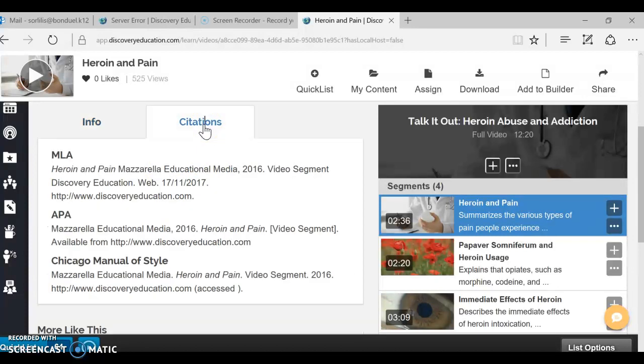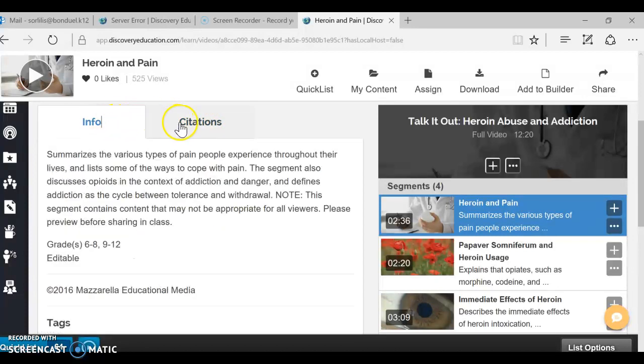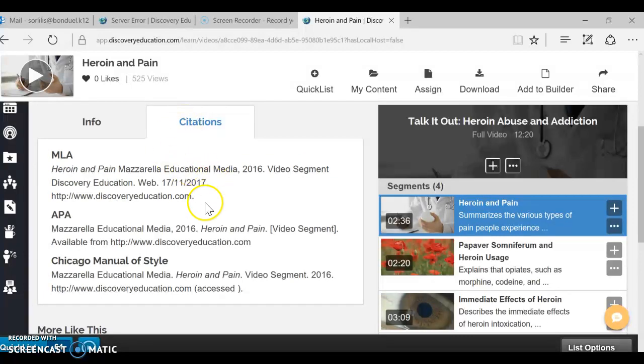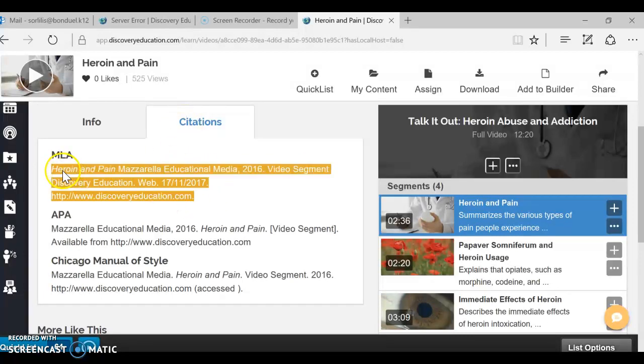So over here, if I choose this tab and all I did was select, you'll notice that I have my citation ready to go. I can copy and paste that onto my bibliography.